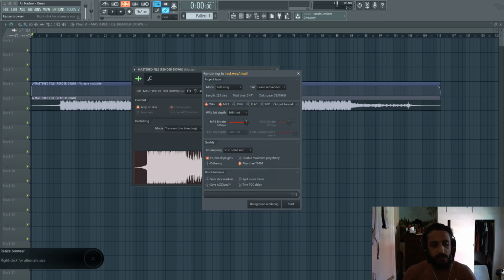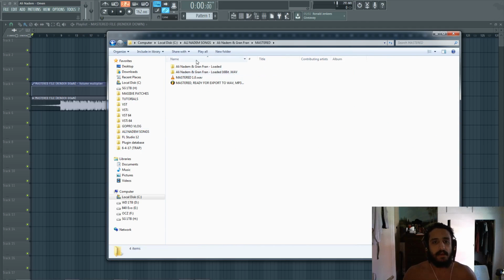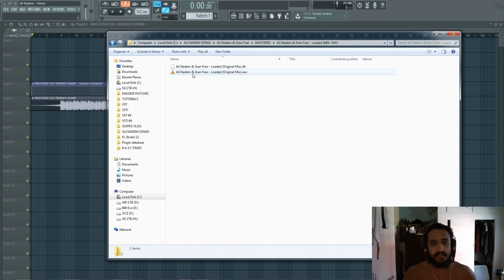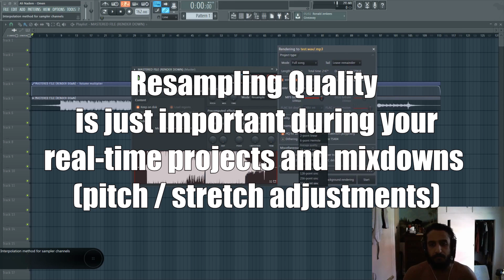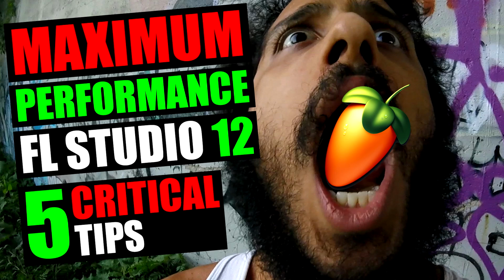I'll show you an example here. This song, for instance, was a collab, and I have the MP3, and then I have the 16-bit wave as well. You can see they're 1411 kilobits per second. I hope that answers some questions. Basically, you always want this to be at the highest quality, 512 point sinc. That's relative to your sample stretching, pitch adjustments. I have another video talking about that because that plays a role in performance.